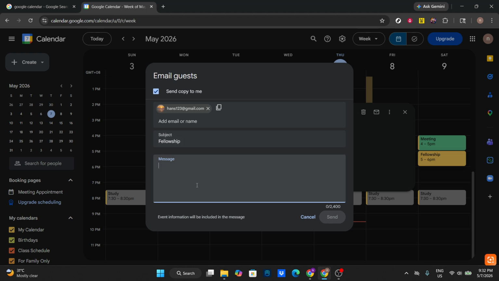Add a subject that's easy to recognize. A good pattern is the event name plus the date, such as Team Check-in, May 18th, 10 o'clock a.m. Clear subjects help recipients find your message later.